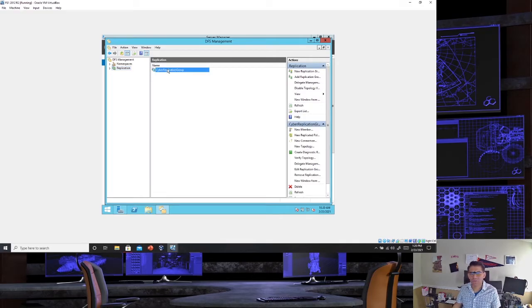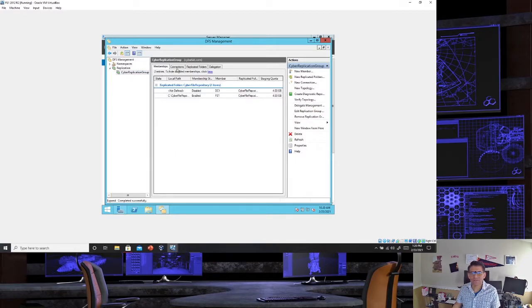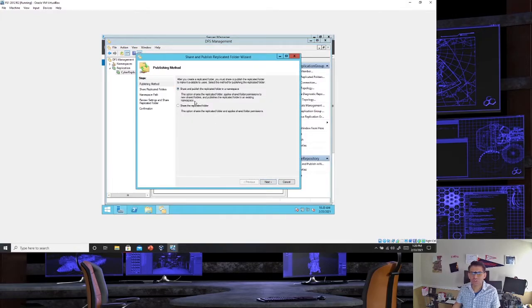So the replication group is right here. Let us take a look at it. Just make sure that we see everything. So the replicated folder is not published, so we need to share and publish it in the namespace. So share and publish the replicated folder in a namespace.